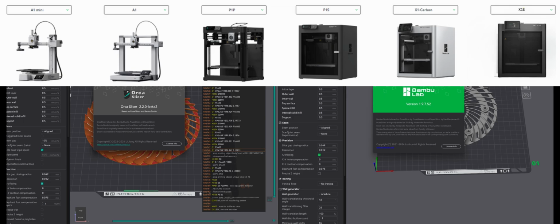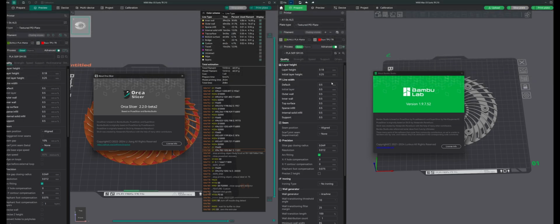Hi bros, if you've got a Bambu Lab printer, then today I will show you why you should use Orca Slicer. So here we've got the newest Orca Slicer 2.2, and on the right the newest Bambu Lab 1.9752.